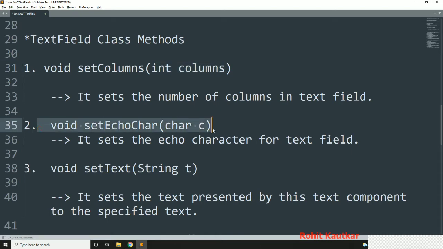Then the second method is setEchoChar. This method is basically used for creating a password field. Whatever character you specify here, that character will get displayed within the text field. So password fields can be created with the help of the setEchoChar method. Only one character is required as a parameter.